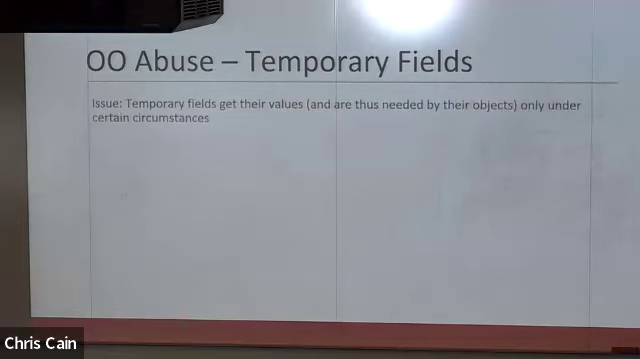All right, so the issue of temporary fields, they're going to get their values and are needed by their objects only under certain circumstances. So if you've ever designed an object where you have a field that is kind of an optional field, it may get initialized to the empty string or empty or nothing until it's needed, and it's only needed sometimes. This is bad. So outside of those circumstances, it's just this empty placeholder variable for some circumstance that you may never run into.